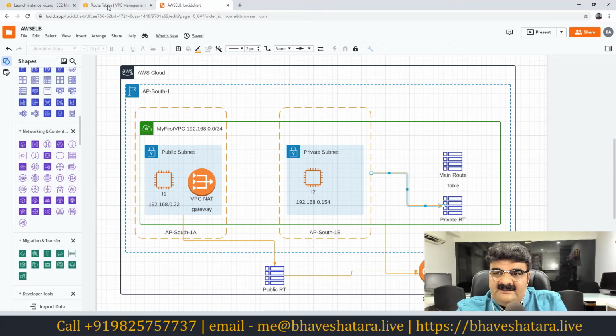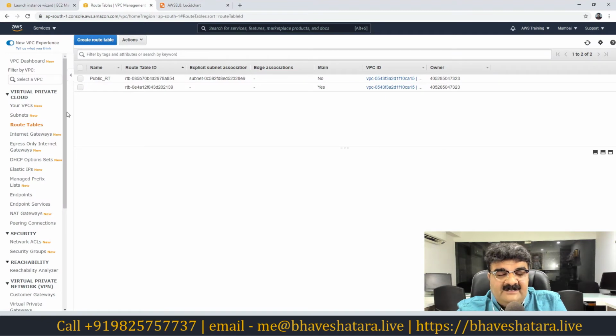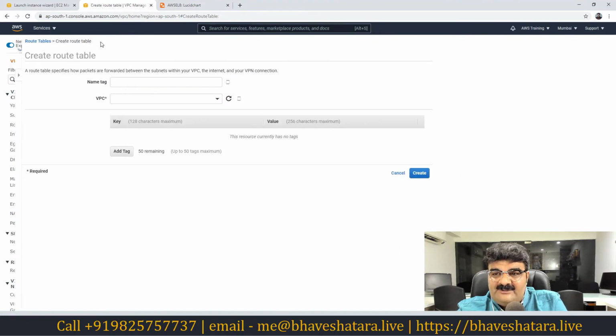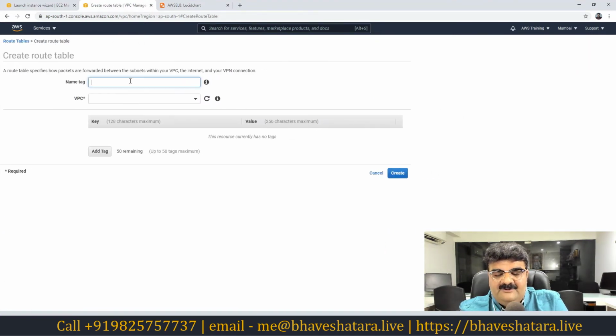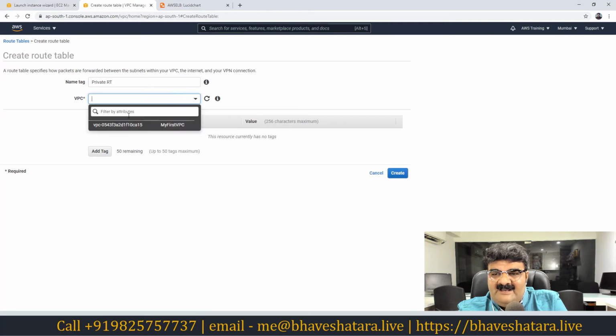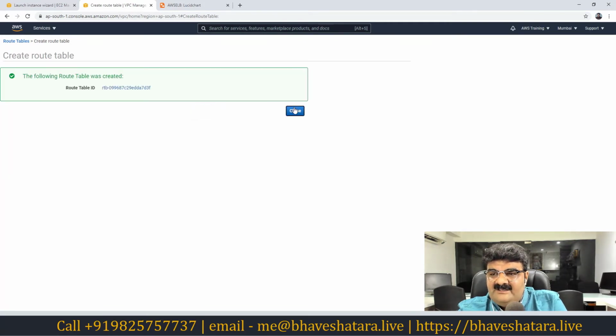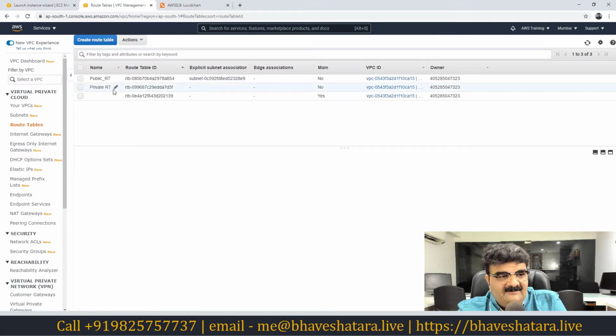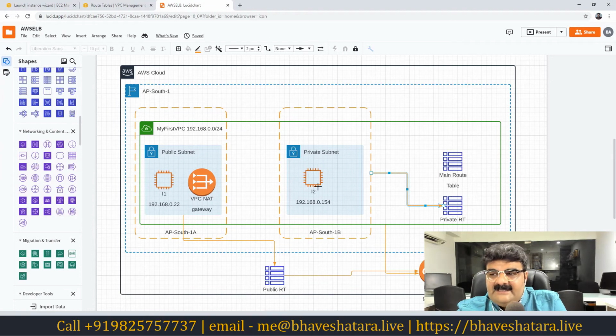Yeah. Now I'm going to configure another route table. So here is Create route table. I'm going to give the name private RT. And here I have this VPC, this is my first VPC, and then click create. Okay. So done. Now I have the private RT. Now I have to associate my private subnet with the private RT. So I'm doing this thing.